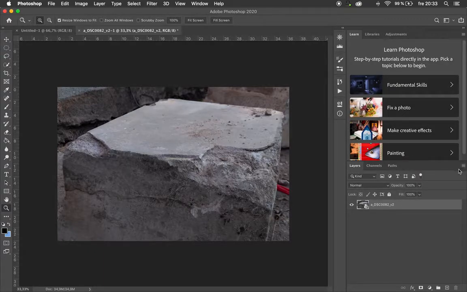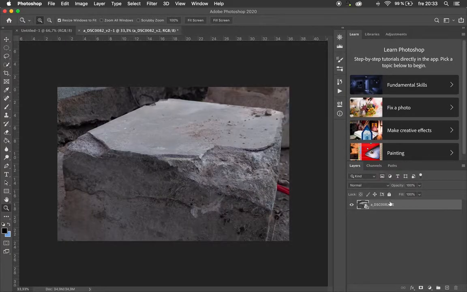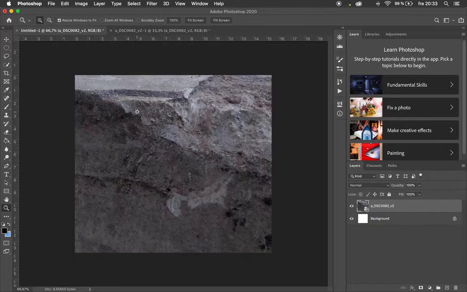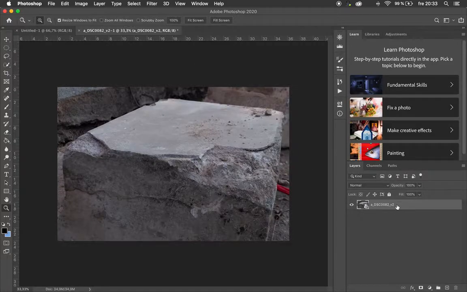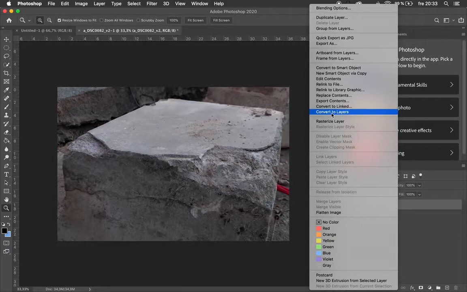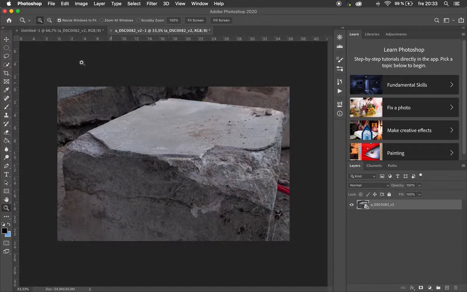I duplicate this image into our first image. I can do that by dragging the layer and handing it over to this point, or I take Command Z to regret this or to undo this. I can also right click and duplicate the layer and choose my destination. Go for Untitled 1, press OK.